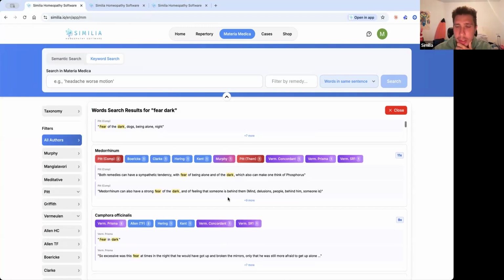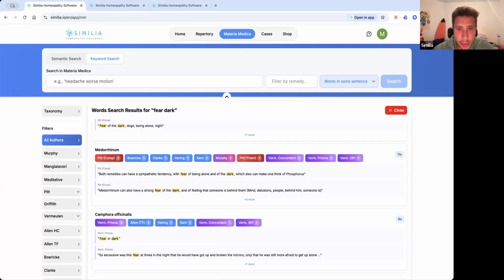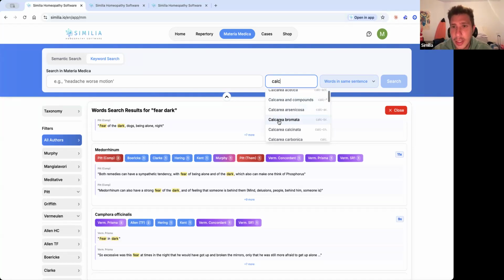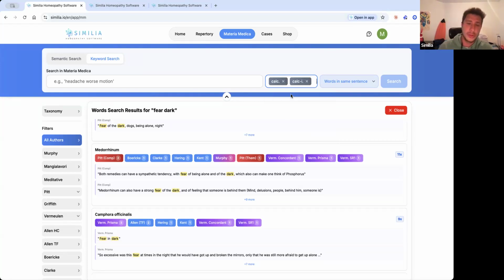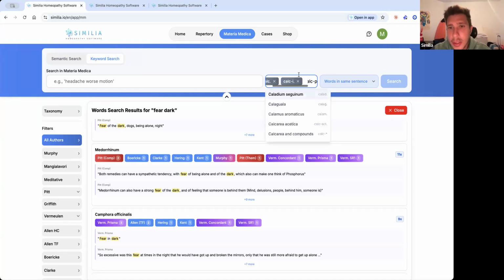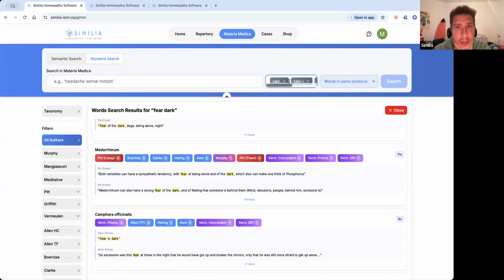So yeah, this is the newest updates for the keyword search, and also you can now filter by remedy. So in case you are studying a particular remedy, or a few remedies, you can also select more than one. So you can go like calc, and then you can also select others in case you want to limit the search only to a certain set of remedies. And you can add as many as you want.